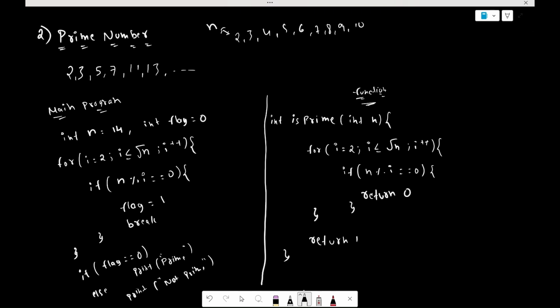Because if the given n number is divisible by 2, then obviously it is divisible by 4, 6, 8, 10, right? Even if it is not divisible by 2, if n is not divisible by 2, then obviously it will not be divisible by 4, 6, 8, 9, 10. Are you getting my point?